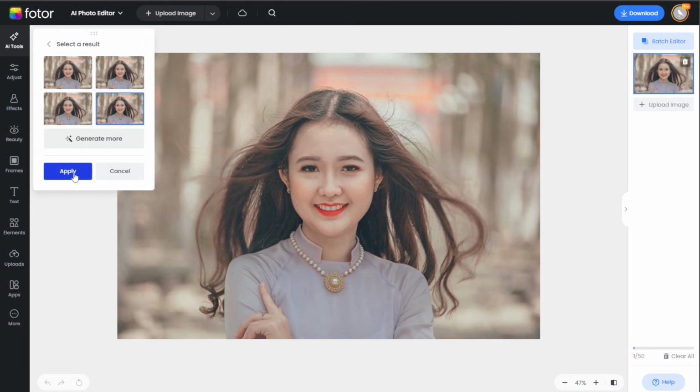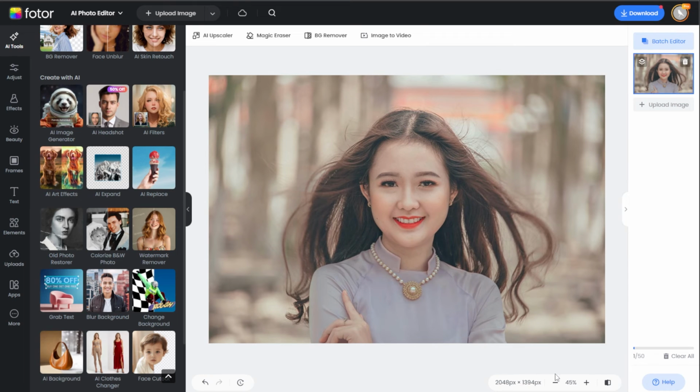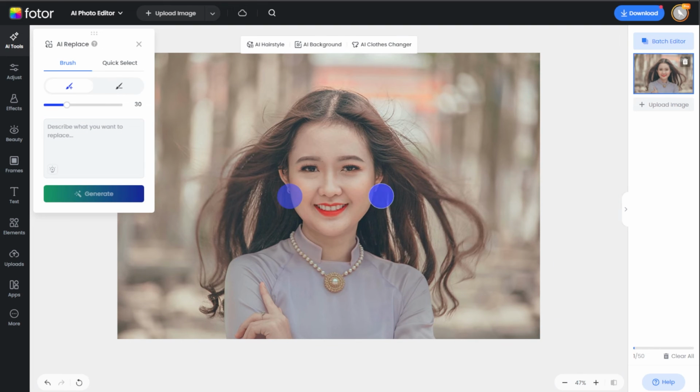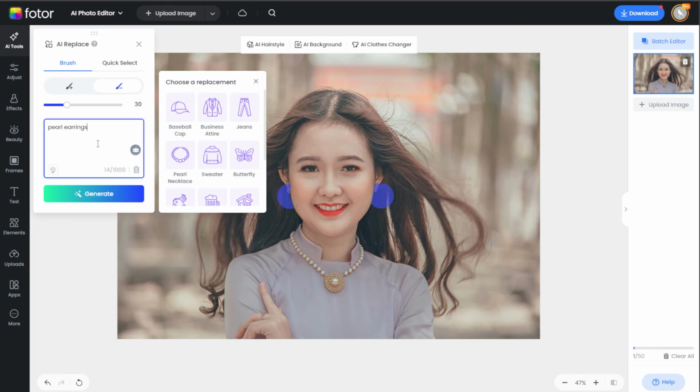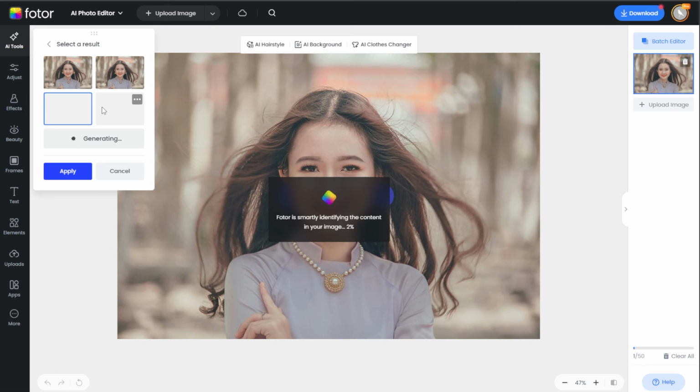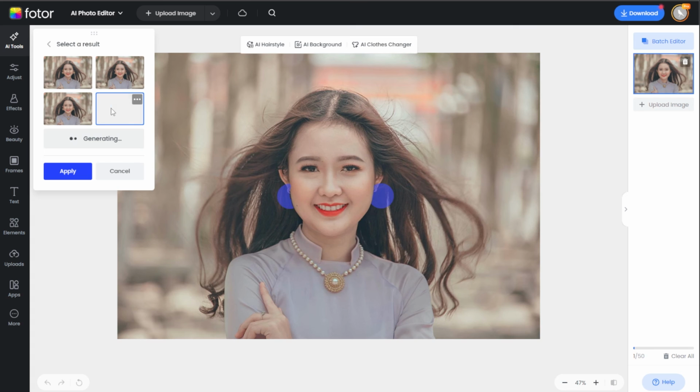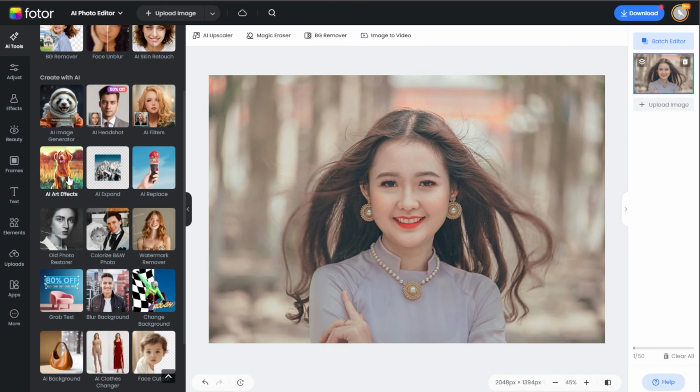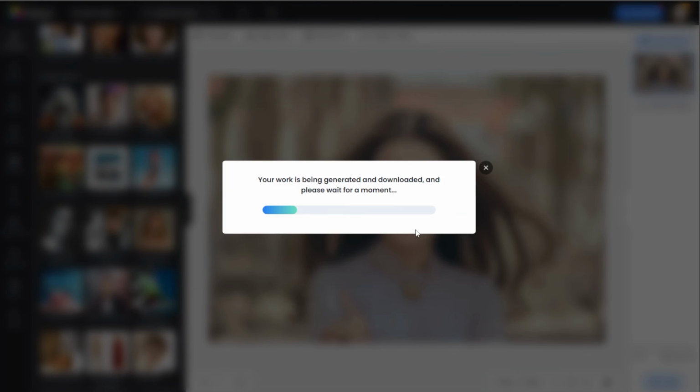Then click Apply once you're happy with the edit. Now use the Compare button at the bottom left to toggle the before and after view. Then click Download to save your portrait with its new accessories.